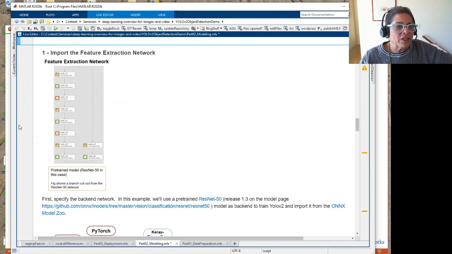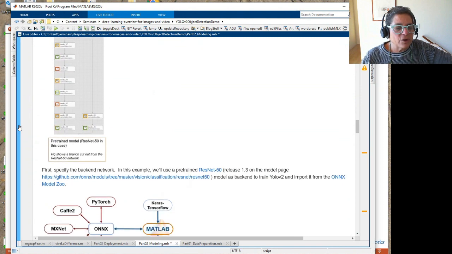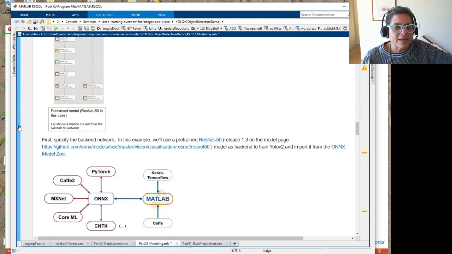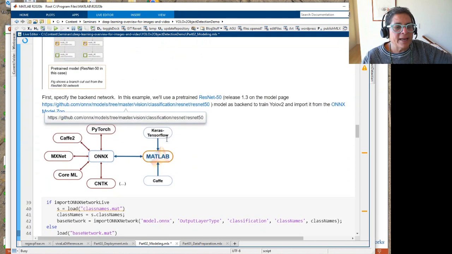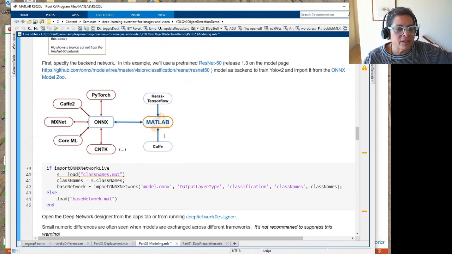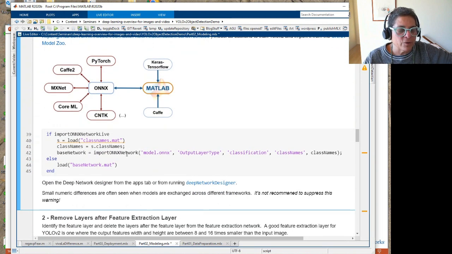Before I do that, I'm going to actually find the back end. So this is going to be the extraction part. So I'm going to use ResNet 50 and import it from the ONNX Model Zoo. And again, if you click the box at the top, it will do that for you. It'll show you how to do it.